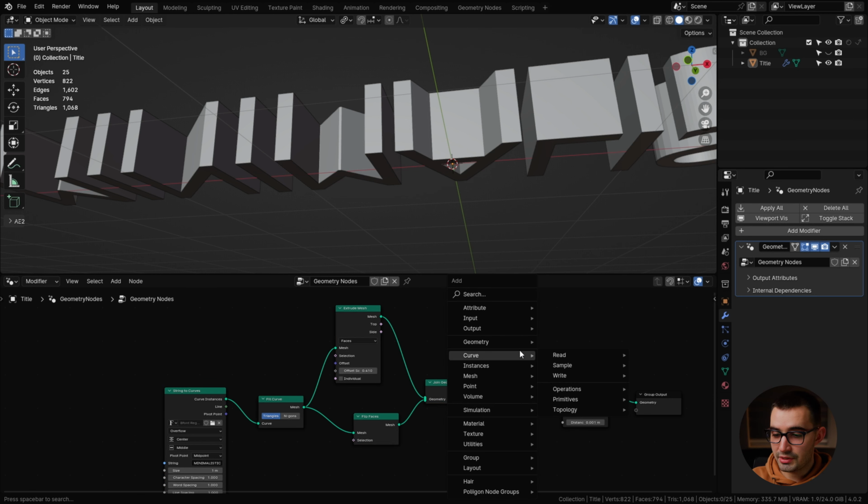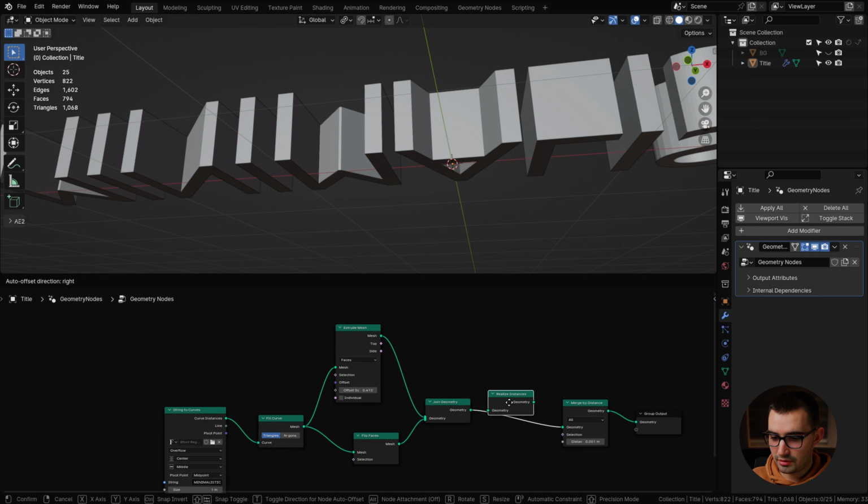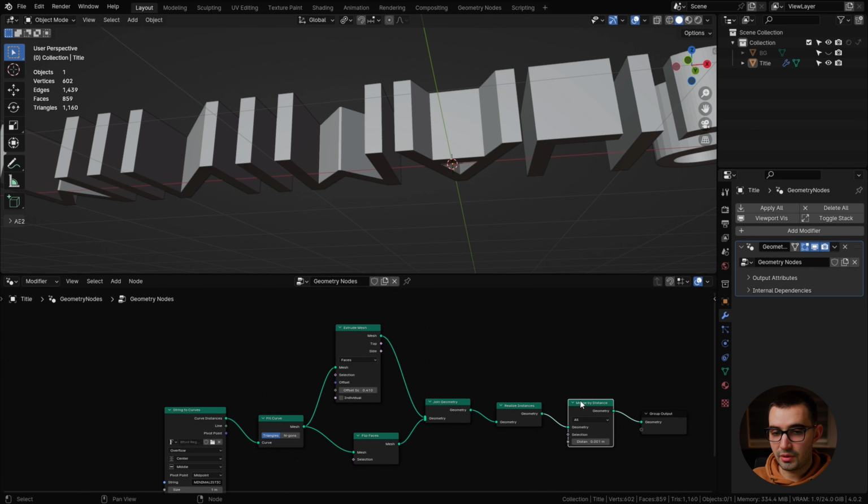And for that, we need to use the realize instances node before this node. So look at the statistics over here. Oops. Now, if we mute and unmute, you can see the difference. We basically get rid of 300 vertices.